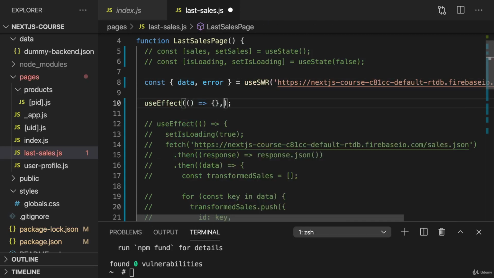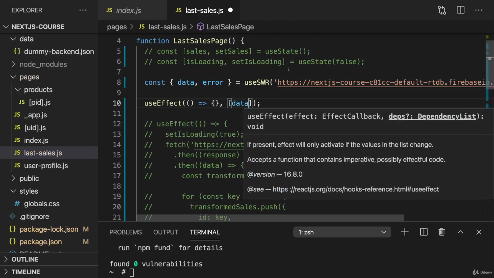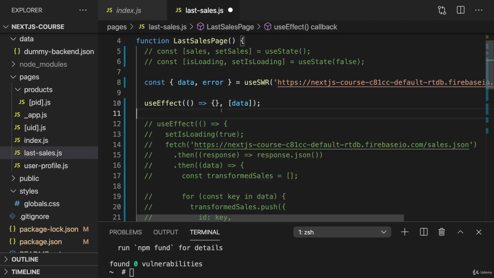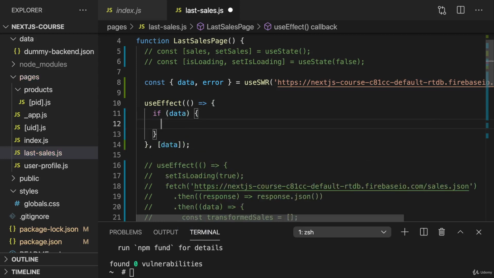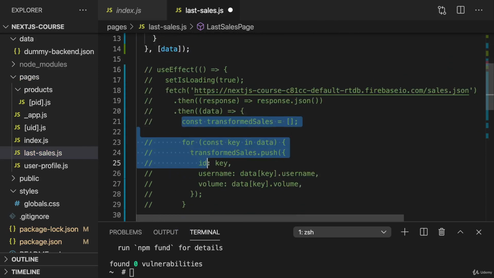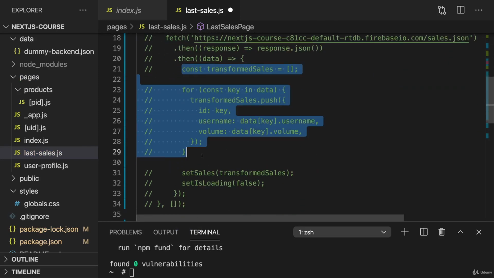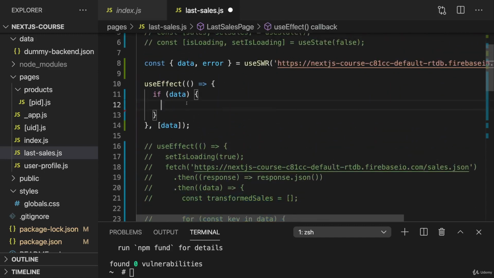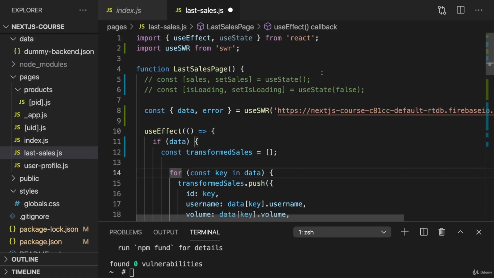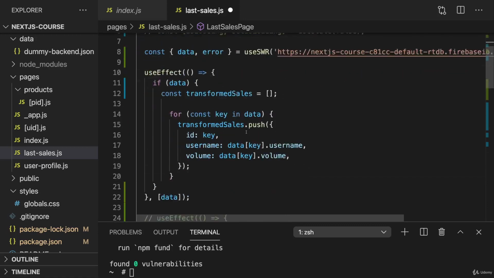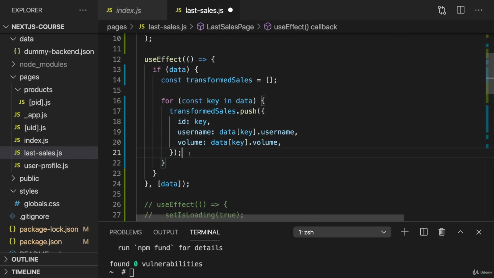So here, our dependency would be the data which we get, because I want to rerun this whenever we got new data. And in useEffect, I want to check if we do have data, because if we don't have data, there's nothing we need to do. But if I do have data, then I want to go through these transformation steps here. So I'll copy this code from down there, comment this in, and then bring back my sales state here so that I can set this state after we transformed the data here in useEffect.